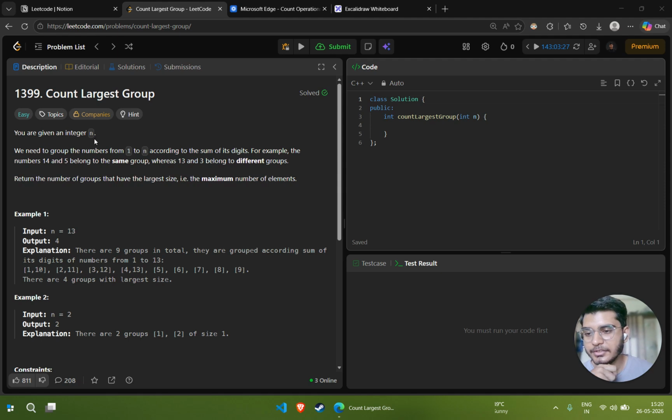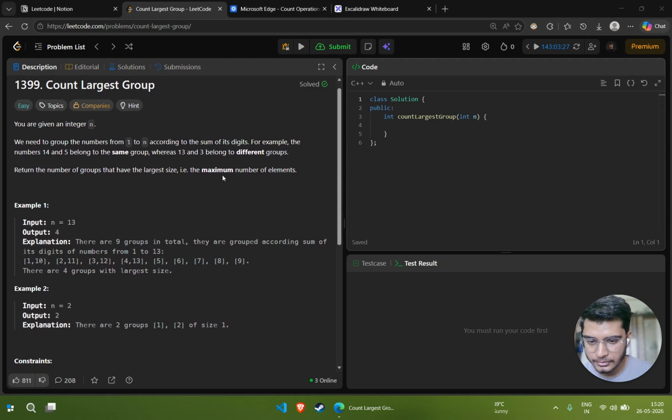So you are given an integer n. We need to group the numbers from 1 to n according to the sum of their digits. For example, the numbers 14 and 5 belong to the same group, whereas 13 and 3 belong to different groups. Return the number of groups that have the largest size, the maximum number of elements.